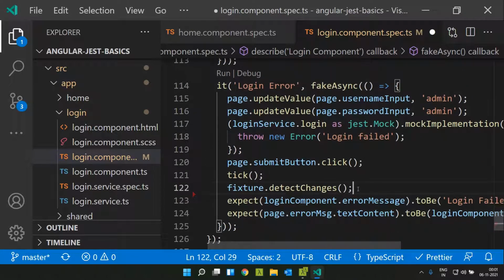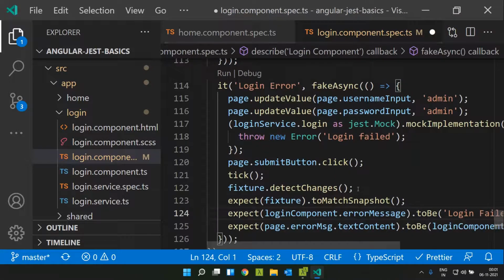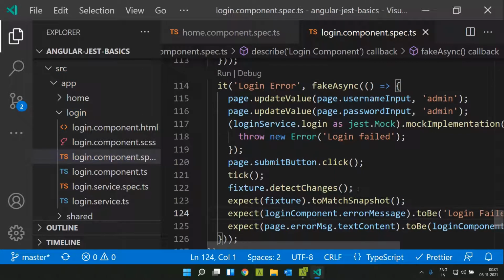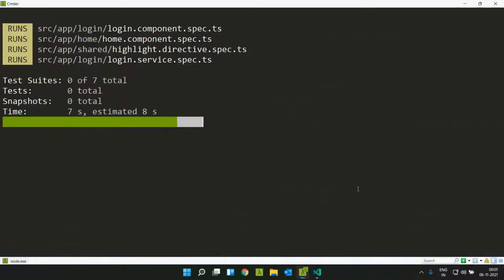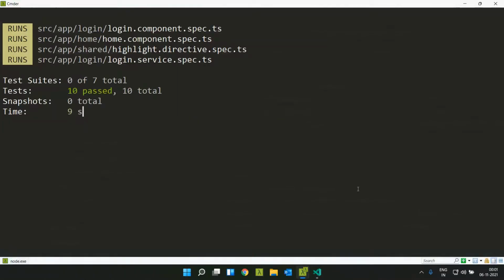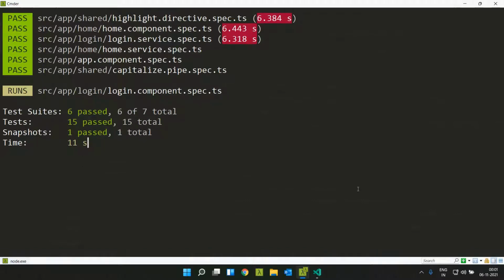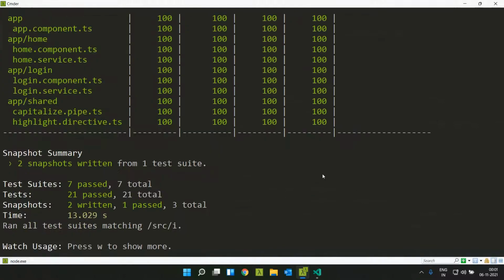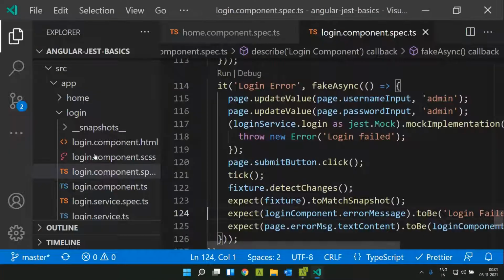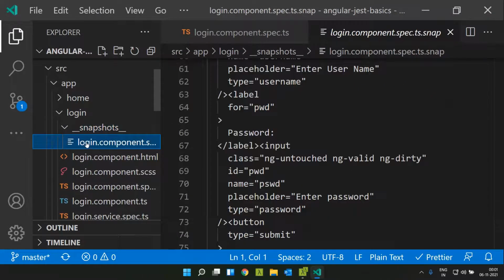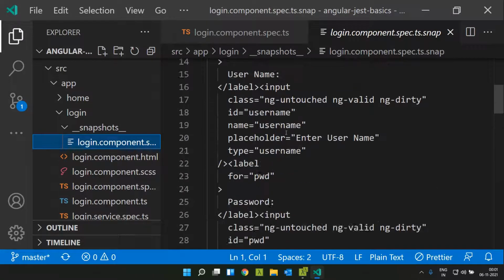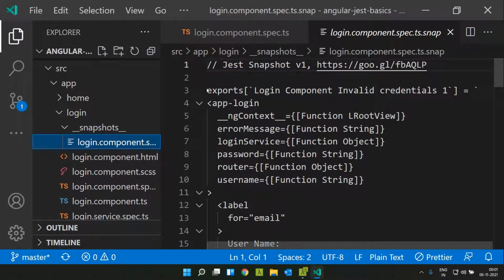Same thing I will give here as well. So now since I have given it in multiple test cases, let's see what happens. So 2 snapshots have been written. Now if you go to the file, you can see that only a single file has been created, but there will be multiple entries for the snapshot.